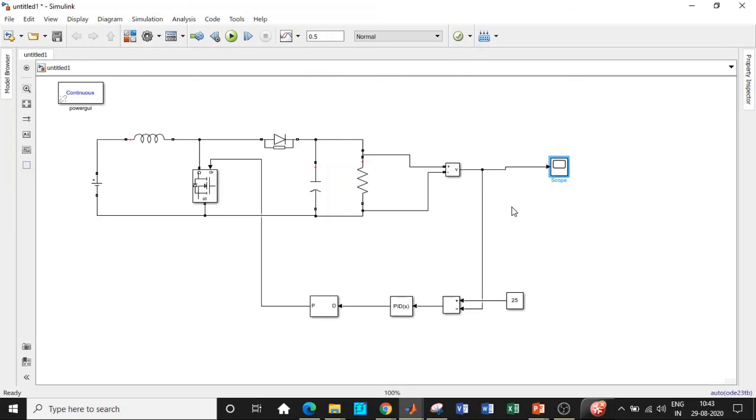I hope this video gives you a clear understanding of how to simulate the boost converter in closed loop mode in MATLAB. In case you have any questions, feel free to reach out.